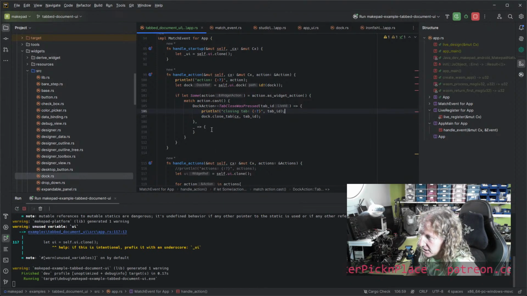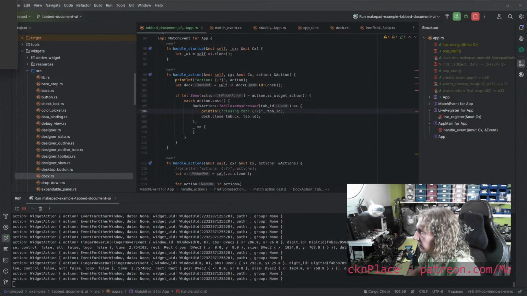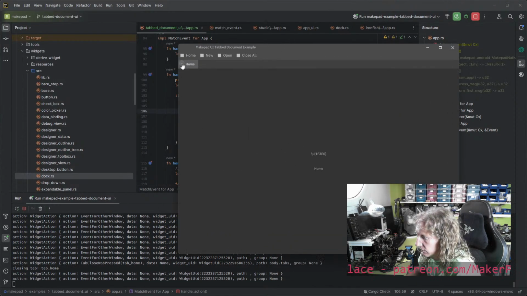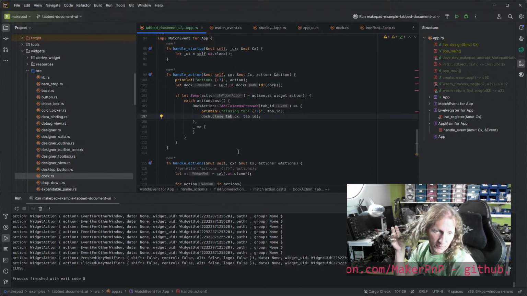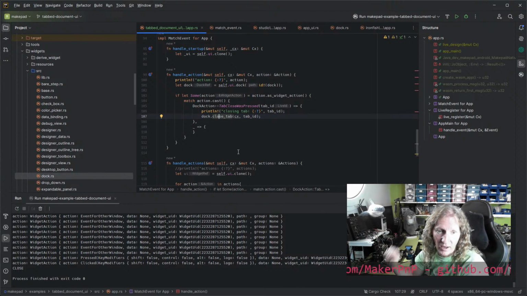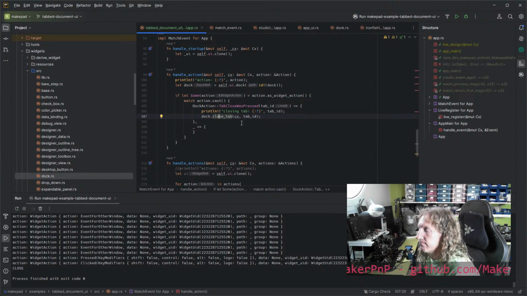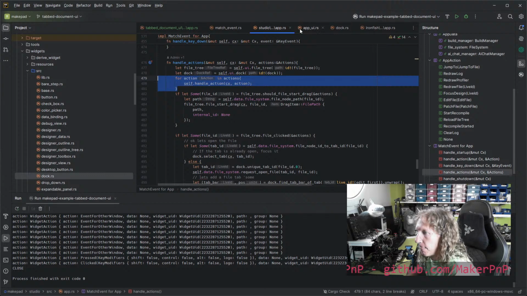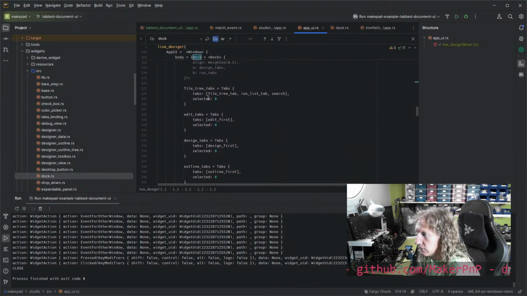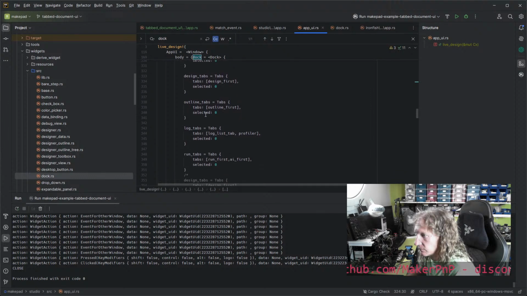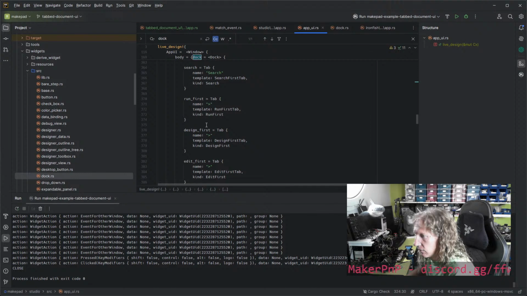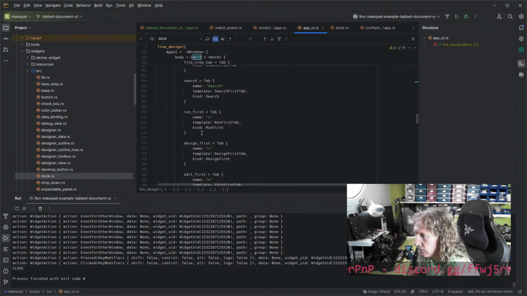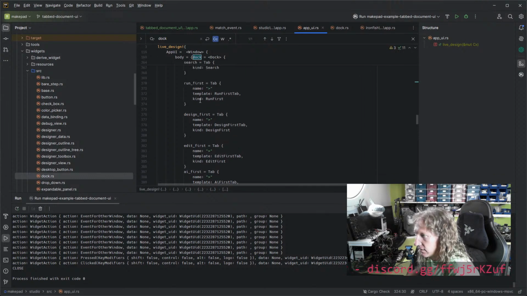Is it that it's not matching it, or is it another problem? No. So close tab doesn't close the tab. Why does close tab not close the tab? Is it because it needs to be a closable tab or something stupid? Who knows? So these tabs are apparently closable.